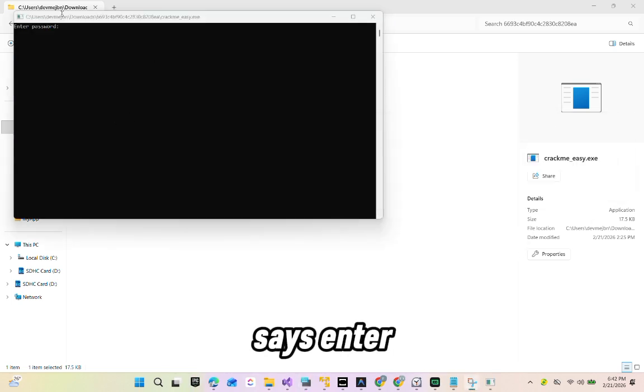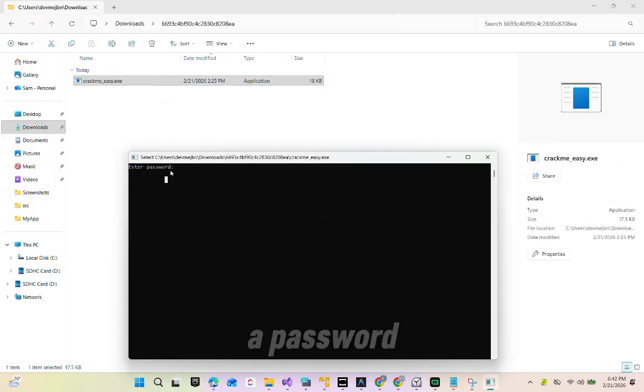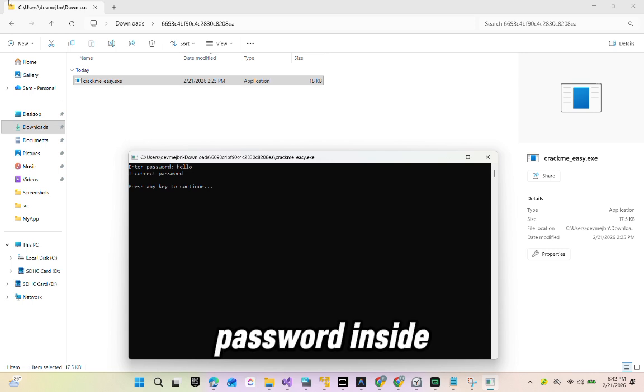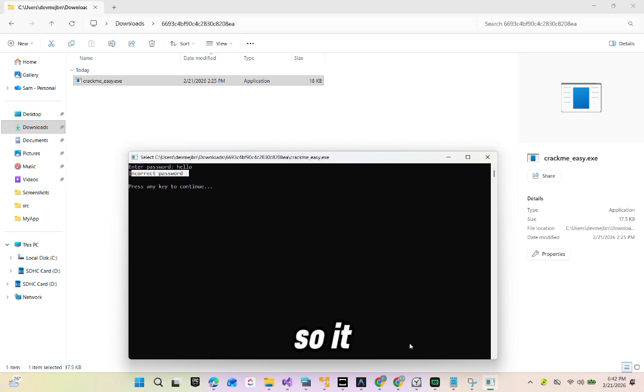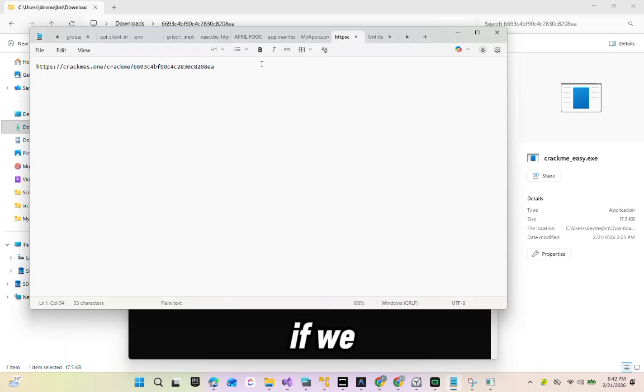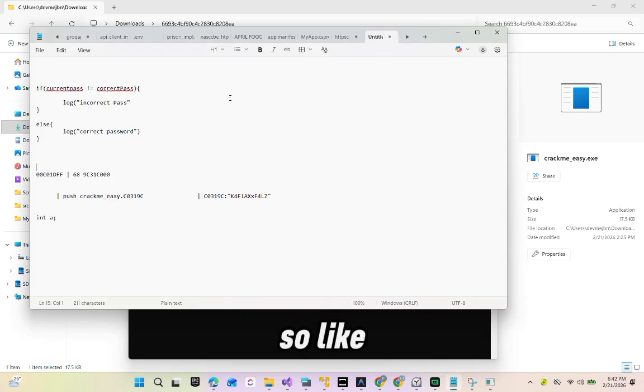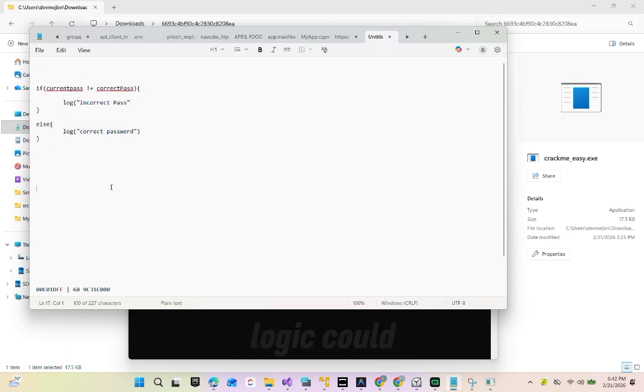So it says enter password, which means it requires a password. There are two things we can do. If the password is hard coded, we can check the password inside the assembly code, or we can change the code so it works even if we send the wrong password. So it could be a logic flow.